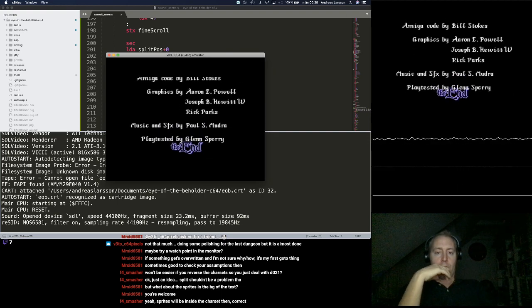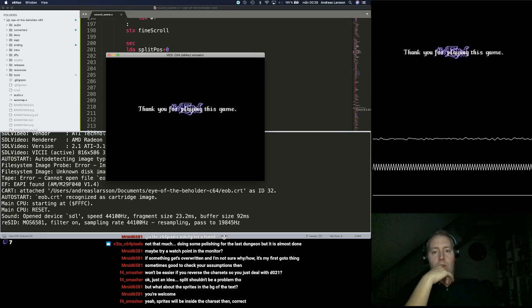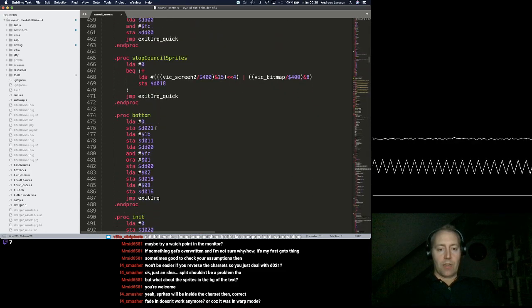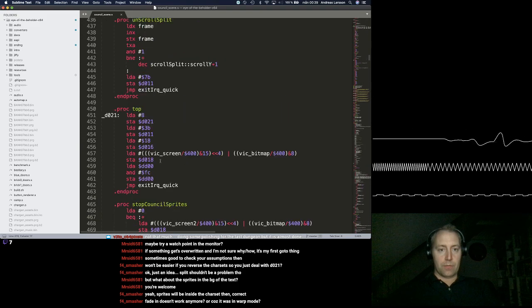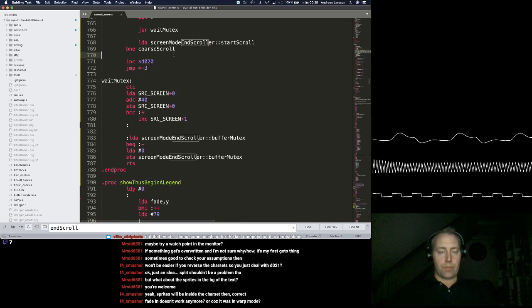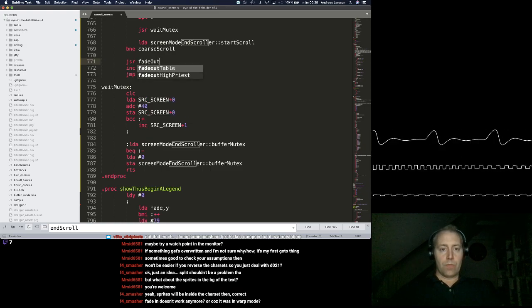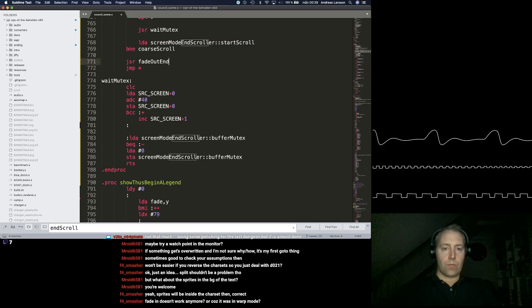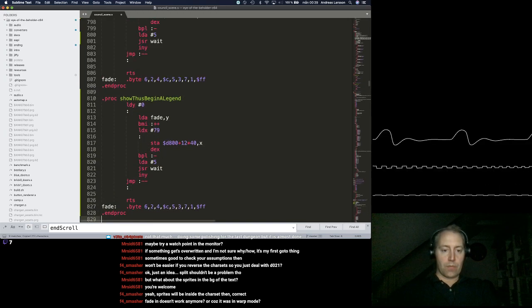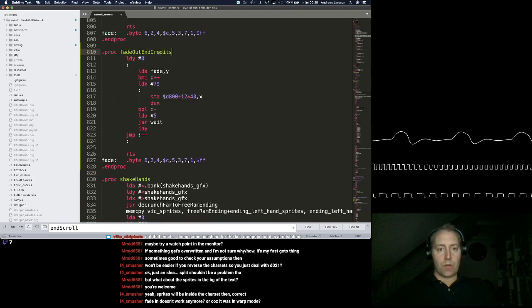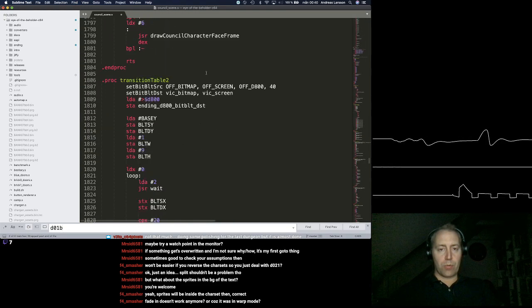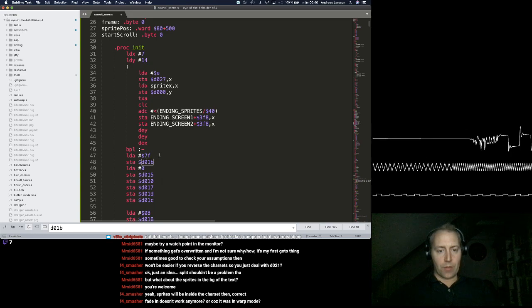Are we done? Oh, look at that. That's good. So let's fade out. Fade, fade, fade. Let's just reverse the fade in. And also the sprite priority register, I'll set that in the init, I hope, and not each frame. No, it's just in the init.